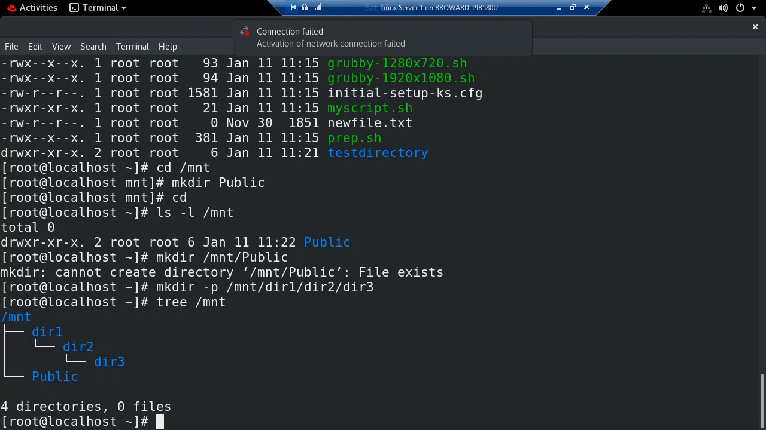And what does the tree command do? Shows everything under there. So I had a public folder, now I have dir1, dir2, and dir3, because I did the -p. Otherwise, I would have had to do mkdir mnt/dir1, then mkdir mnt/dir1/dir2, then mkdir mnt/dir1/dir2/dir3. This is lazy. This is the way to go.